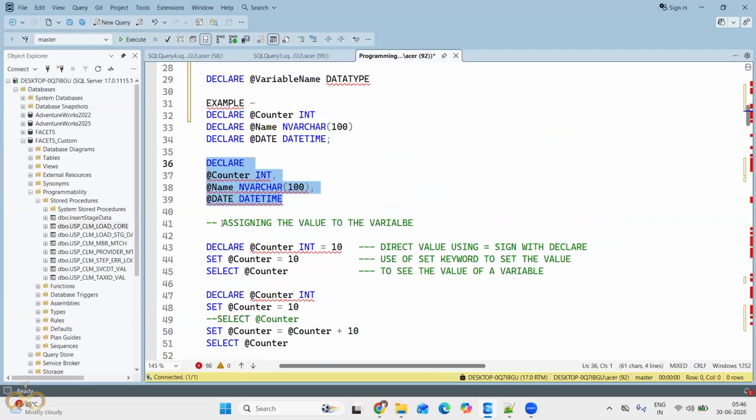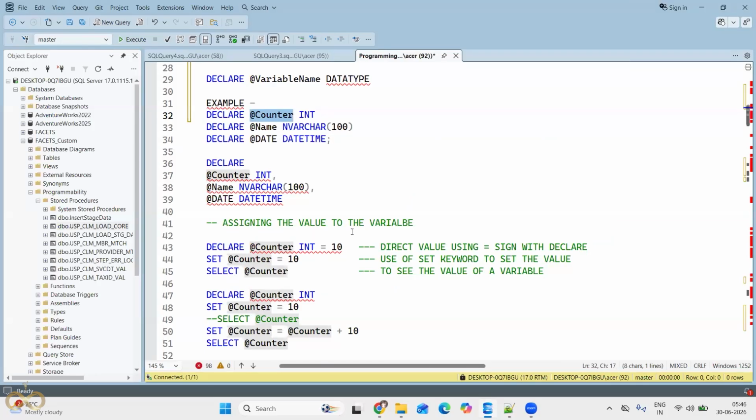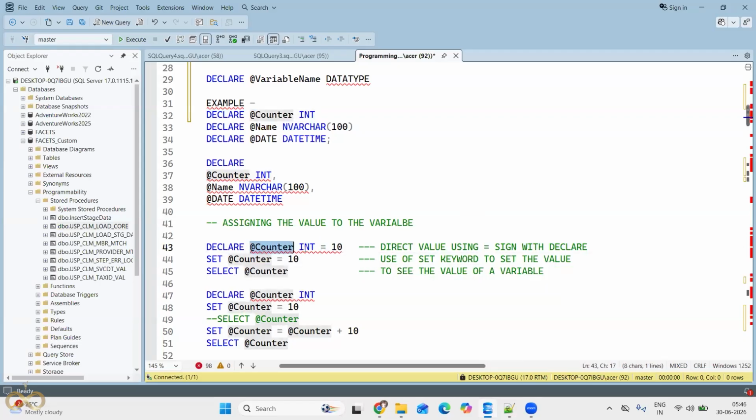Then assigning the value. How to assign values to a variable? Now this is just a variable that is declared. To set the value into that variable, there are different methods we are having. The first one is assigning the value directly using the equal to sign with a declare command. So during the declaration itself, we can assign the value. So declare @counter integer, and it is equal to 10. So in this variable, we will be having the value 10.